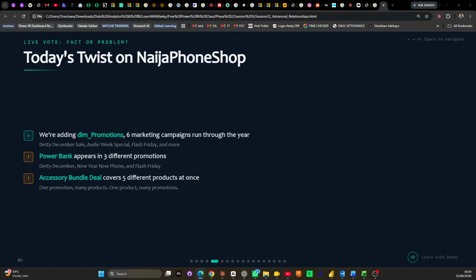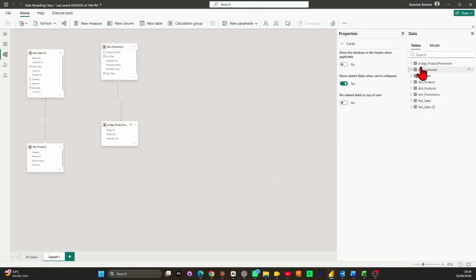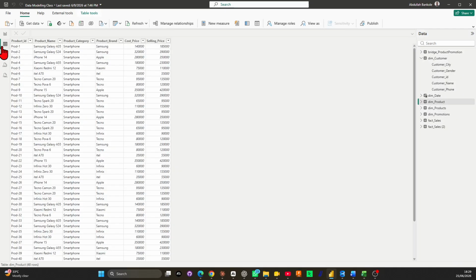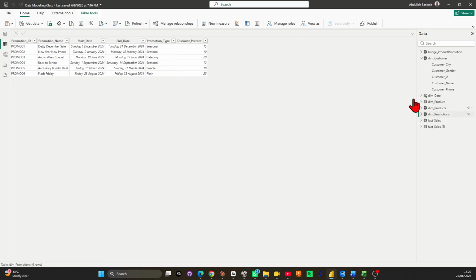So, question. I want you to know how we are thinking about it. Let's go back to our Power BI. In the Power BI, let's look at the promotion table, the dim promotion table. I don't know if you can all see it, but looking at it, does this look like a fact table or a dimension table?